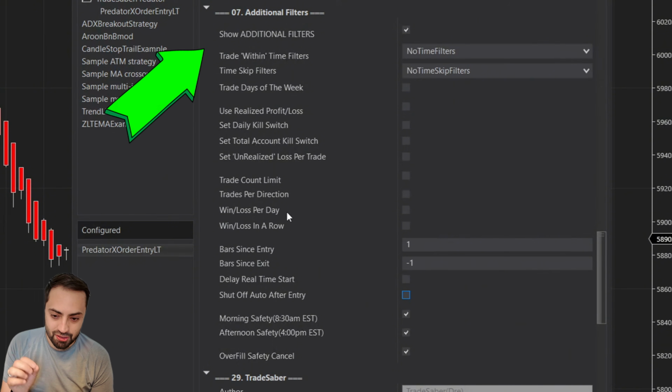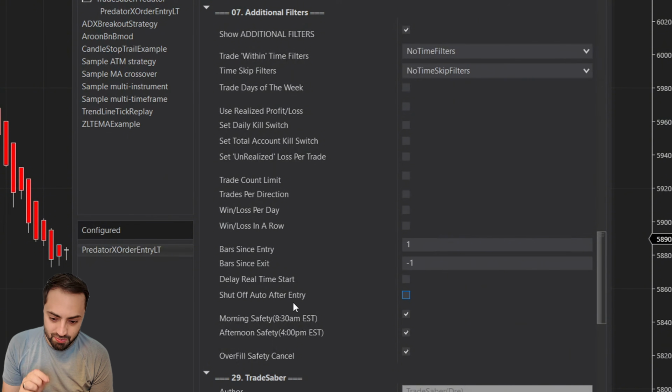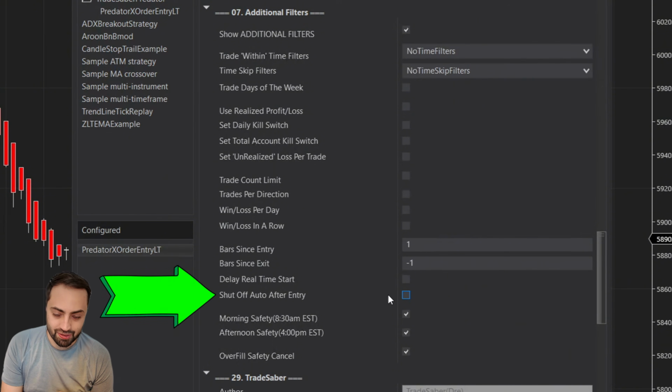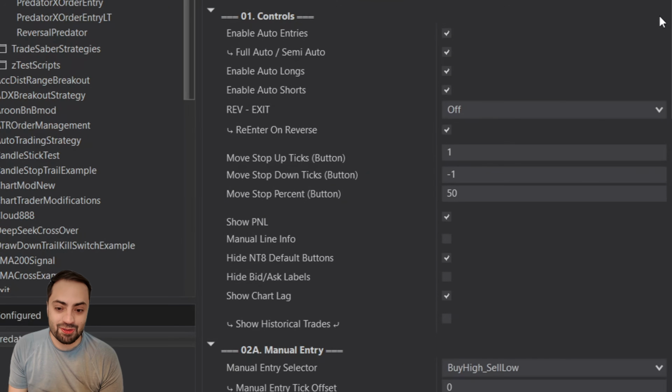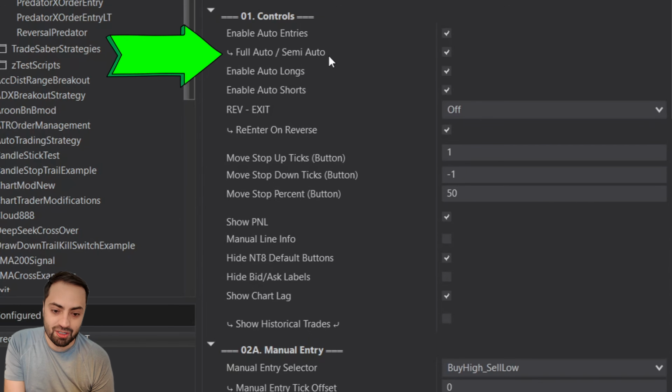So in the past, under additional filters, we had this option, shut off auto after entry. What this does is once you enter the trade, it automatically turns off the Predator. So that way you don't keep re-entering trades over and over. But being under additional filters, this option was a little bit hidden and not a lot of users knew about it. Well, in this newest version, we scrapped all of that and now we added a full auto and semi-auto option under your enable auto entries.